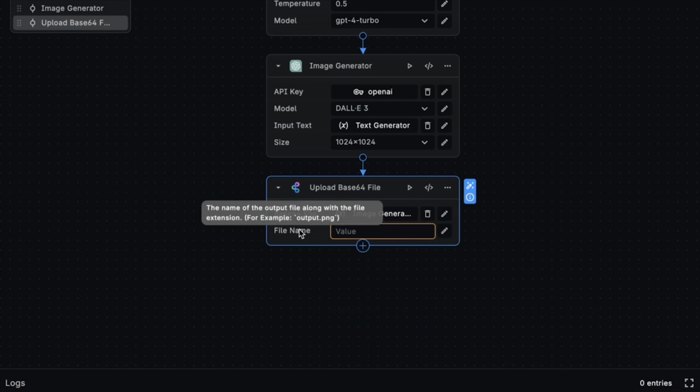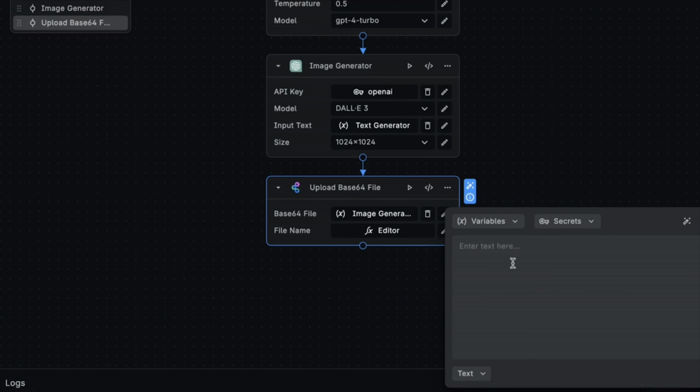And then for the file name, well, we want to assign a unique file name to our image because we don't want to override any existing files. For the unique file name, we'll just use the current timestamp. So to do that, we'll switch to JavaScript, and then in a pair of backticks, we'll say date.now, which will give us the current timestamp. Next, we just need to specify the extension, which will be a .png file.